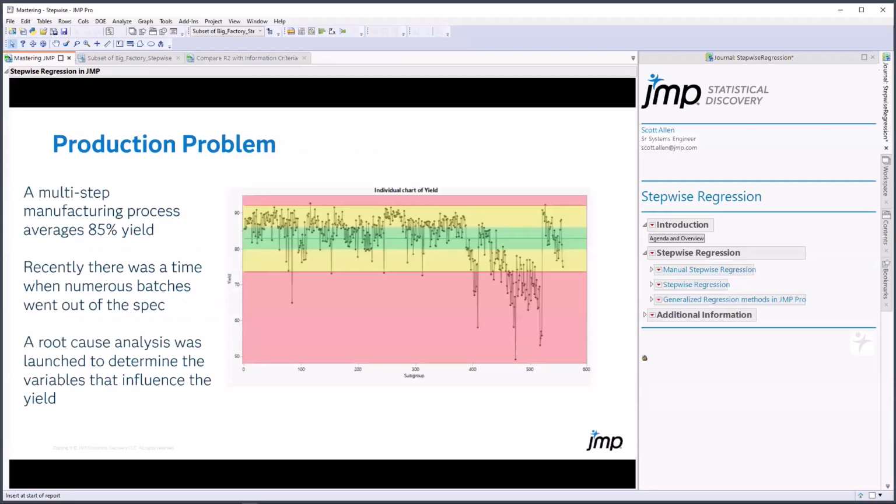We're going to frame the story today with this production problem. If you've seen the mastering session I gave last year on identifying important variables, this might look familiar. I'm going to use the same data set, or a subset of that data set. In this problem, we've got some manufacturing process that gives us some consistent yield. Our process, of course, bounces around that, but at some point it went much lower.